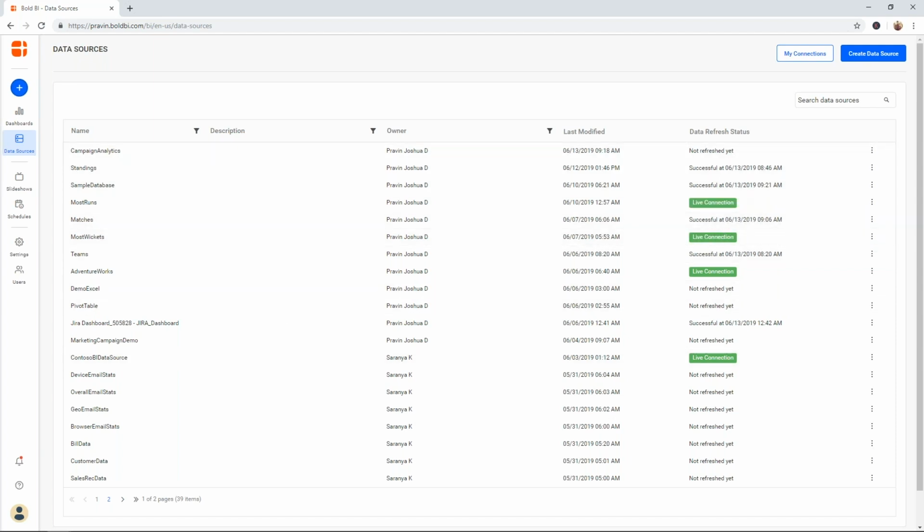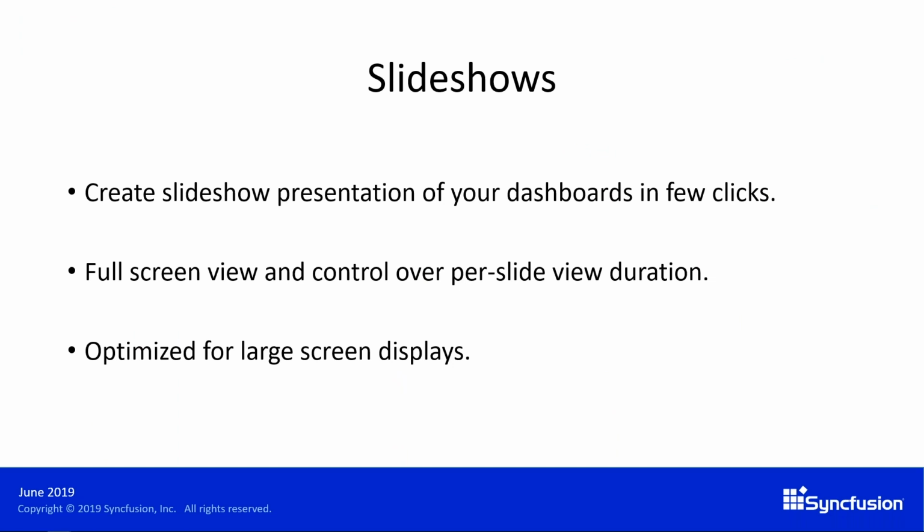Right. So the next feature that I want to show you is slideshows. If you have related data sources, related dashboards that you want to put together and display in a large screen like a television, you can create a slideshow of all the dashboards that you need and have it published in the screens that you need. So all the dashboards are optimized for larger screen view, and you also have control over the per view duration.